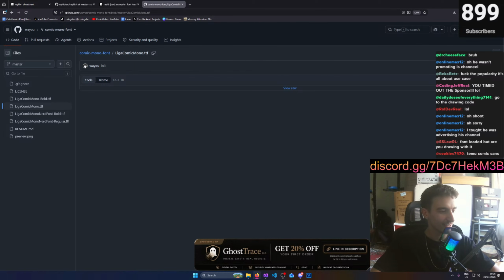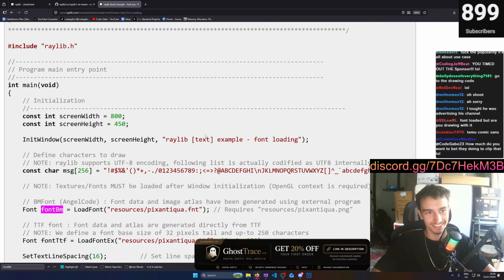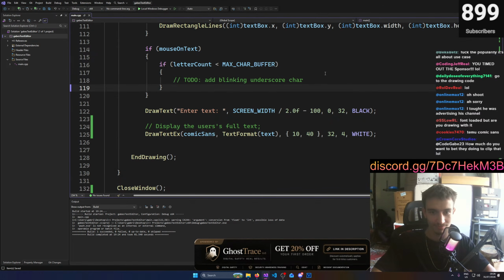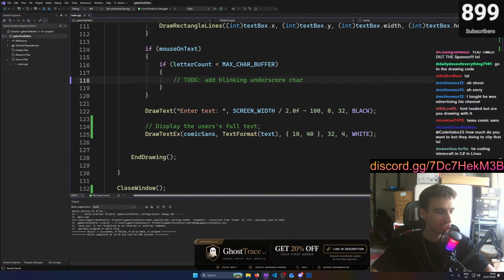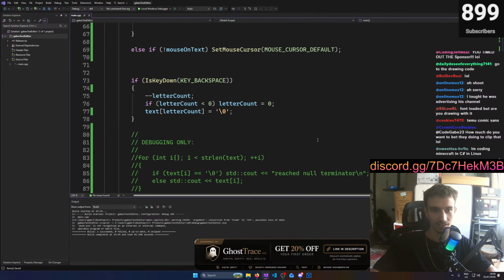How much do you want to bet that they are going to clip that? I'm not a betting man, to be honest. Unless it's on horses. Apart from that, you're coding Minecraft in C#. That's sick. That's really sick. Someone did that on YouTube like a year ago, and it turned out decent.